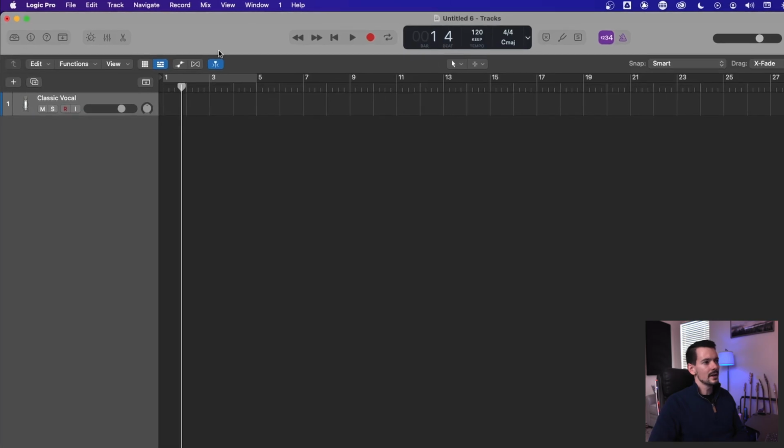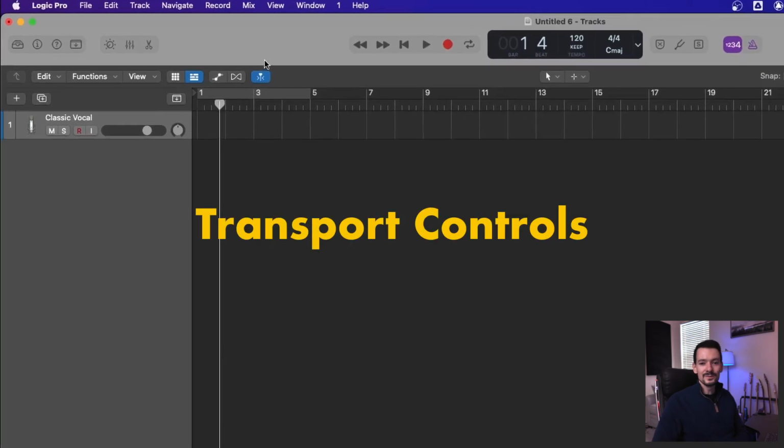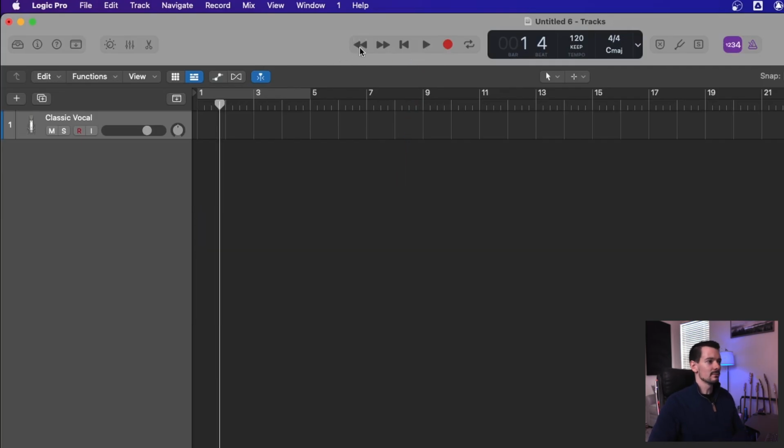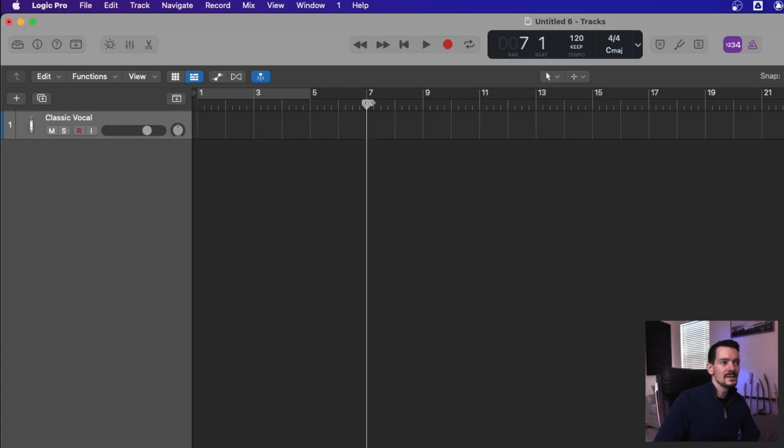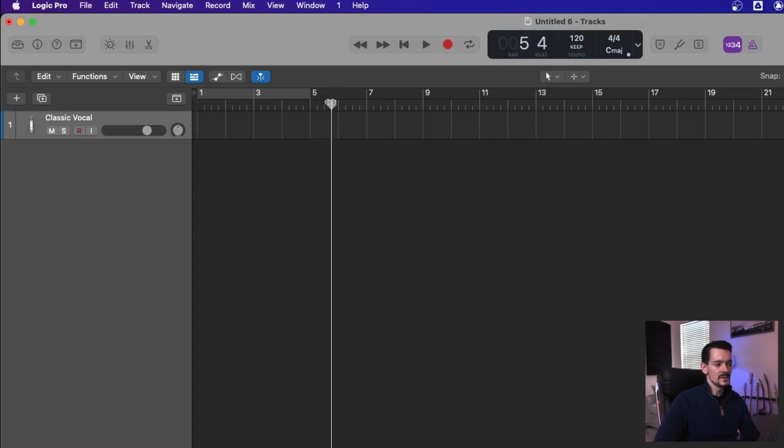Moving on, our next batch of controls here. Some of these should be a relief to you because they look like regular buttons, stuff you'd recognize. So this is the rewind button. It's just gonna rewind you a little bit. This is the forward button. It's gonna move you forward. And you can see as I'm clicking, this little thing right here is moving. So this is the playhead.